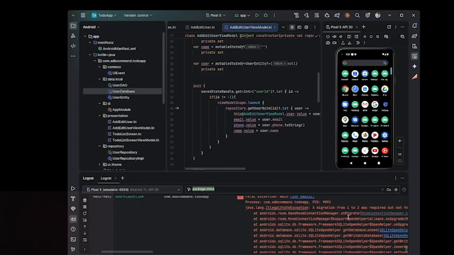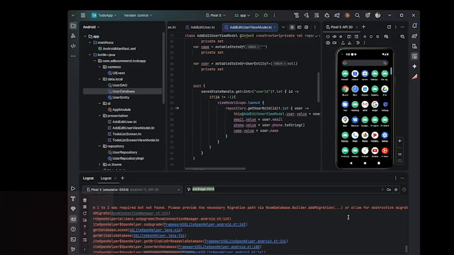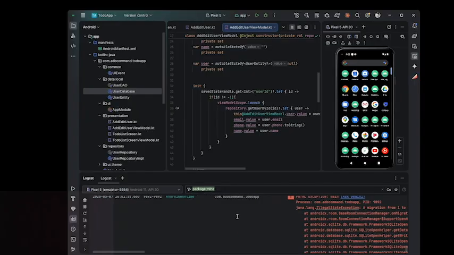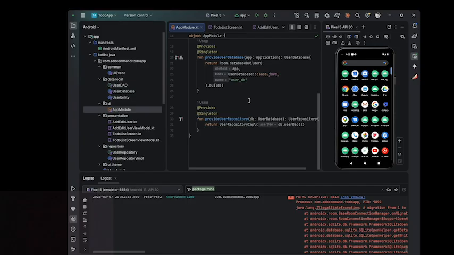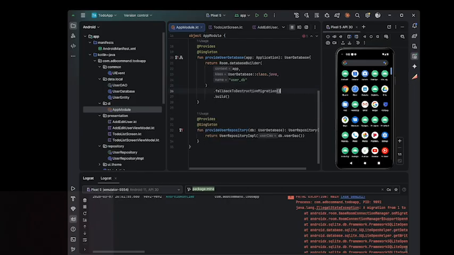Okay, since we changed the version number, we need to add migrations. Whenever you change the version number of your Room database, you have to have some migration strategies. In this case, before our build, I will call .fallbackToDestructiveMigration().